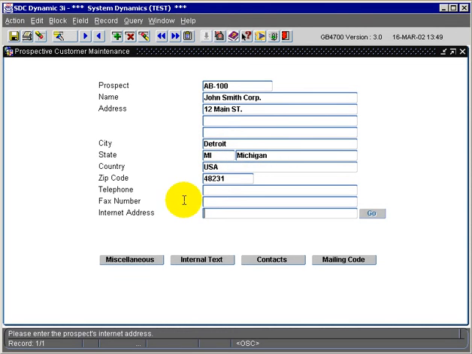Once the record is committed, and if the user queries the record again, and if the internet address is populated, the user can click on the Go button, and that'll bring you right into the website for the prospective customer.